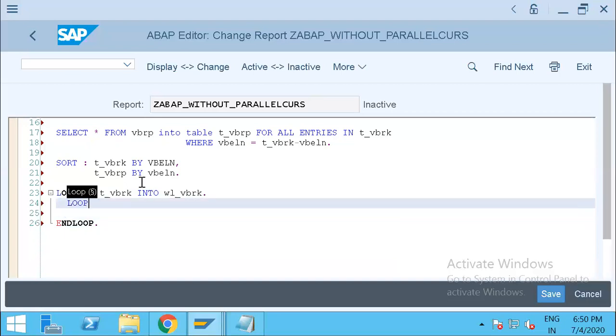And here we need another loop inside, where we will read the line items. Loop the line item table T_VBRP into WL_VBRP where the condition is, what is the key field? VBELN, right? Equal to WL_VBRK-VBELN. So we want VBRK's billing document numbers and the line item details for the summation of the net price of all line items. We want to display that value also, right?